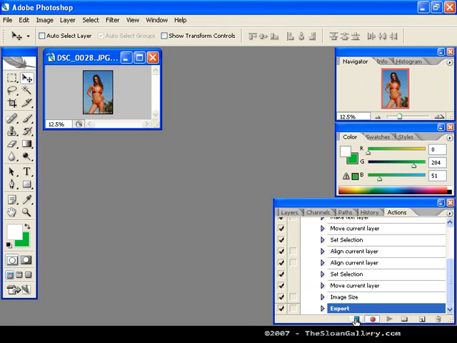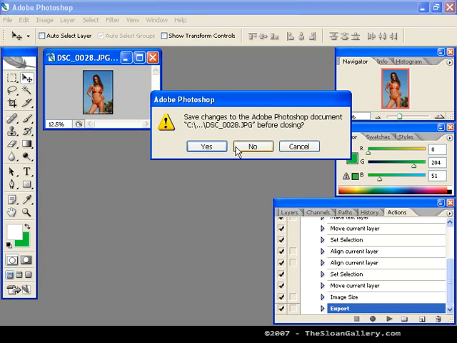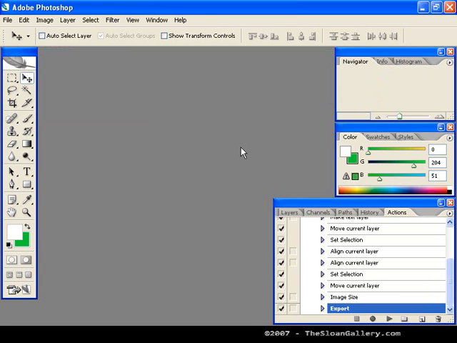Okay. You press the Stop Recording button on the Actions palette on the right-hand side of the screen. That's going to stop recording. Now you're safe. You can do whatever you want to. Close my image. You don't have to worry about saving that at this point. Now I'm going to run my action.